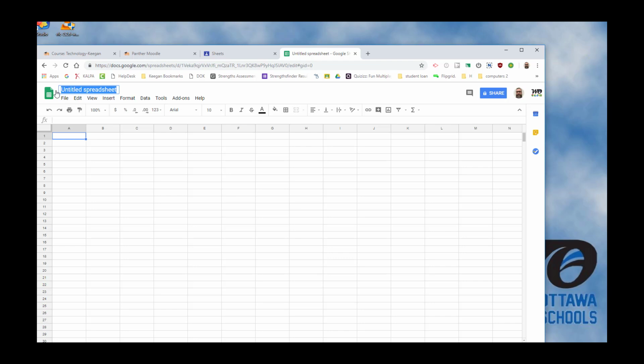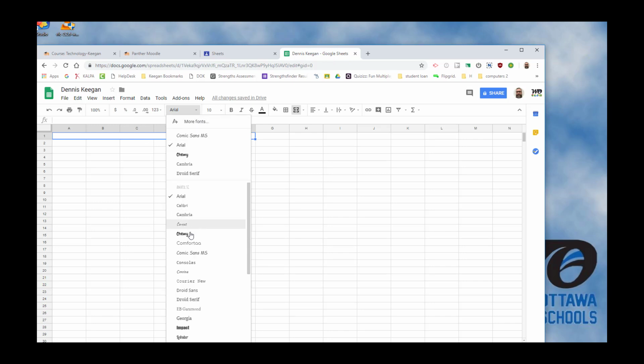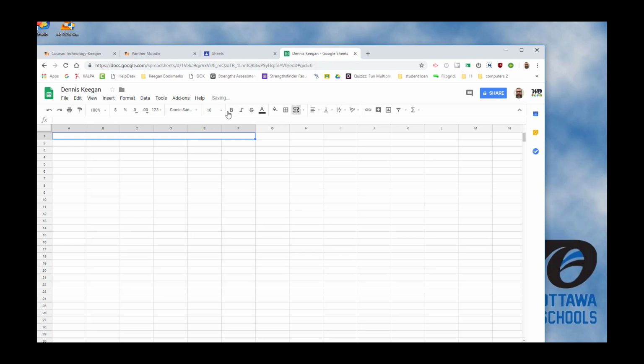So we're going to go here, and we're going to type in our name. And then we're going to come down here to cell address A1, and we're going to stretch this down to F again, and we're going to make this so it's merged. Again, I went here. I'm going to choose Cosmic Sands. You can choose whichever one you'd like. I would like you all to have at least 24.